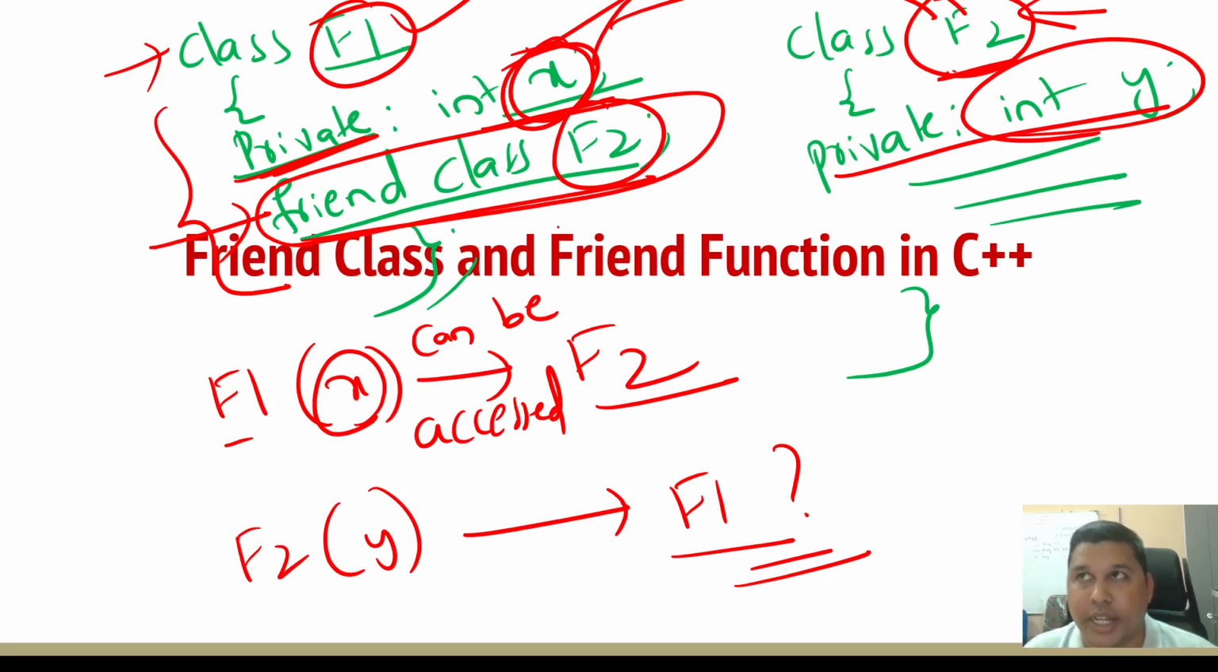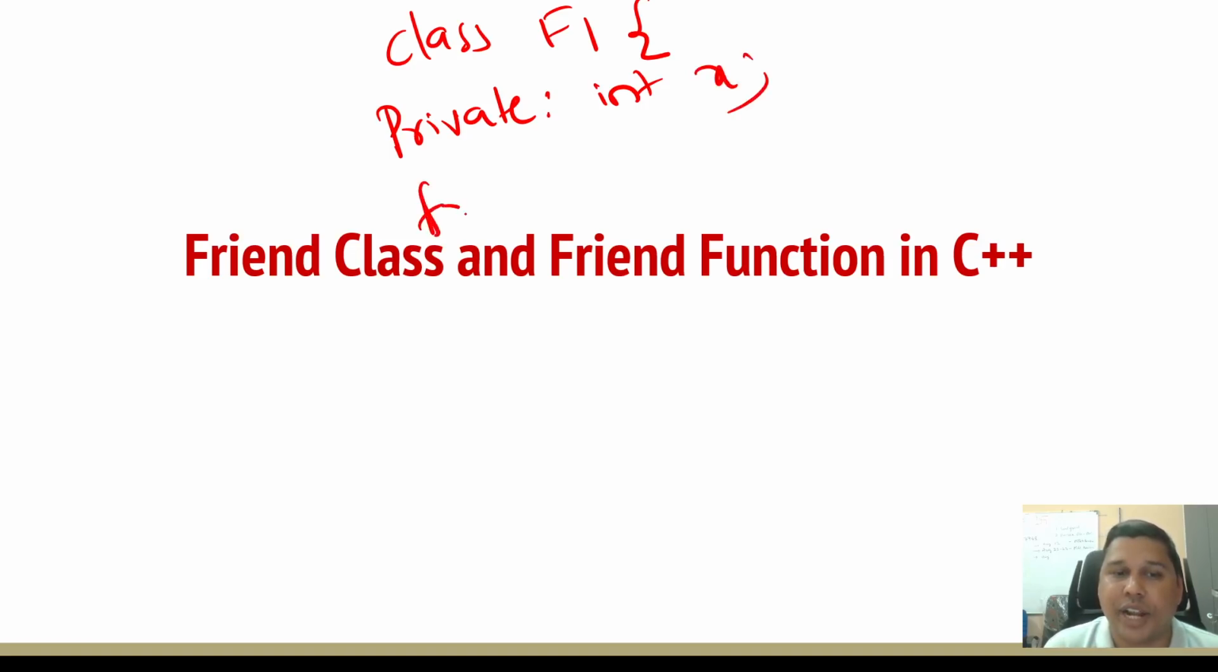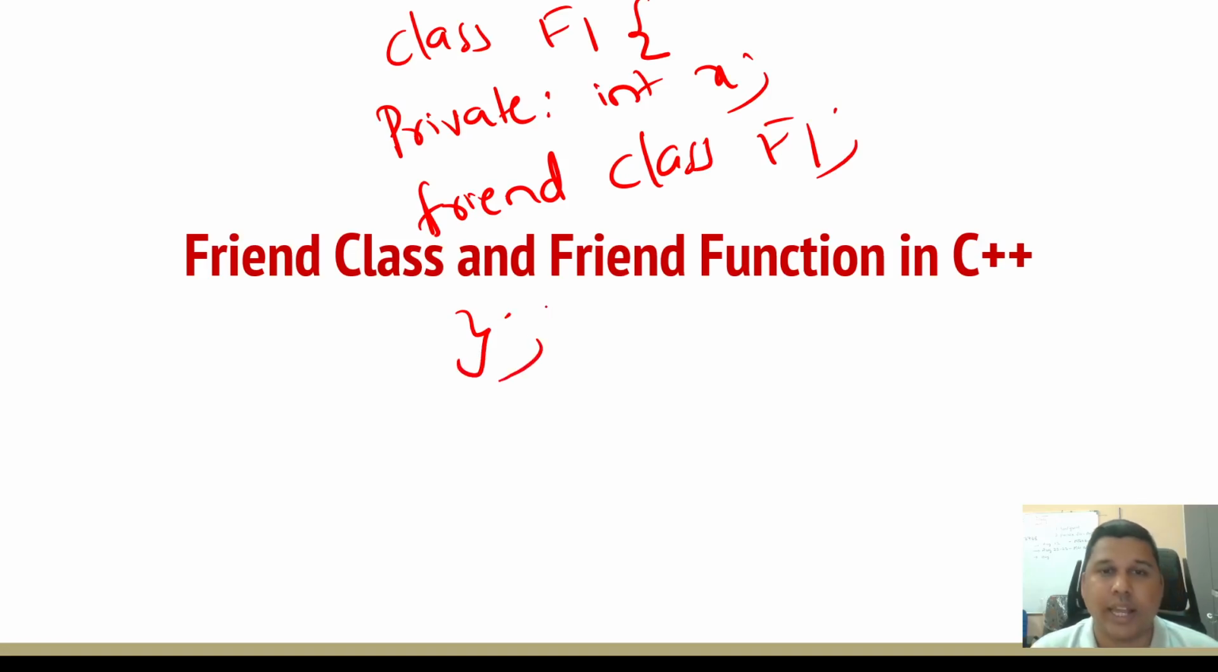The important point here is, once again, I will erase this and write it again. I am writing class F1 open bracket, private int x, and I am writing friend class F2, and closing the brackets. So when I write like this, class F1, private int x, friend class F2, it means F2 is a friend of F1.